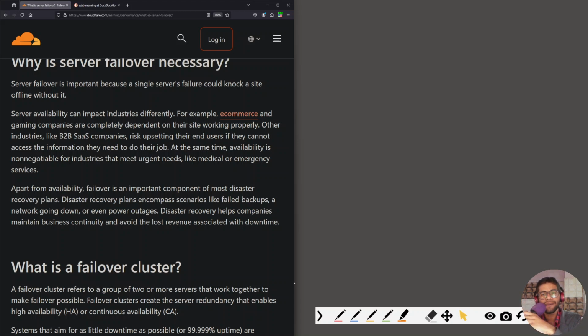But what will happen? You are not able to communicate. You are not able to share your thoughts. Your time will not pass. And much more important, medical emergencies or emergency services would be affected, because some services are non-negotiable. Availability is non-negotiable for industries that meet urgent needs.